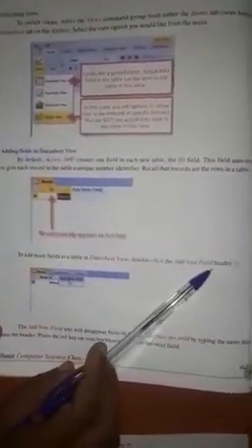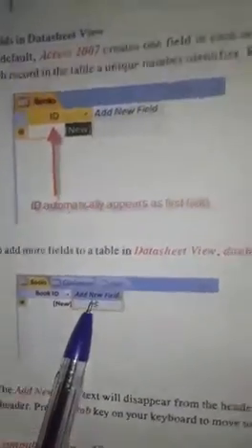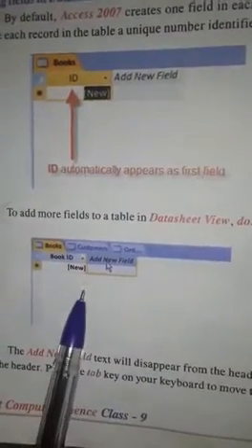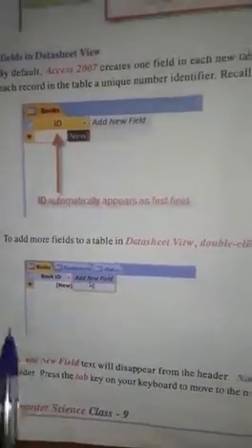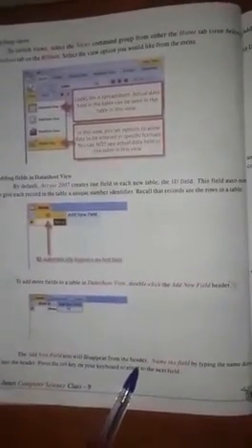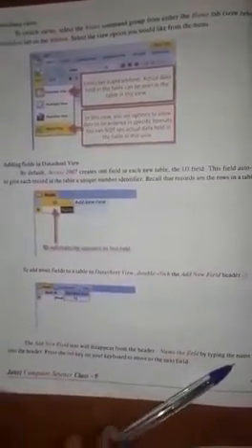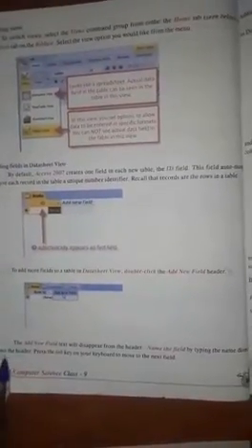Next, to add more fields to a table in datasheet view, double click the add new field header. Here, this is the add new field header. You double click on it, then you type the field name. Okay, the new field text will disappear from the header. Name the field by typing the name directly into the header.